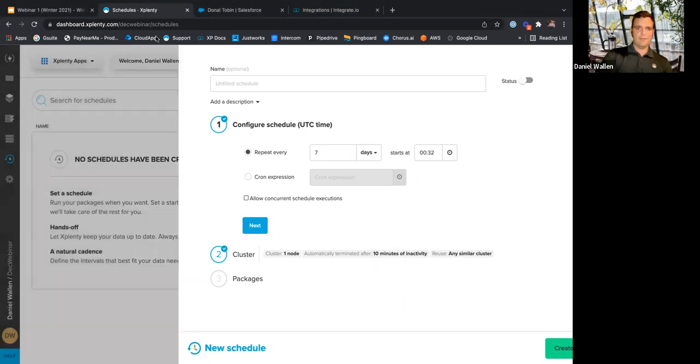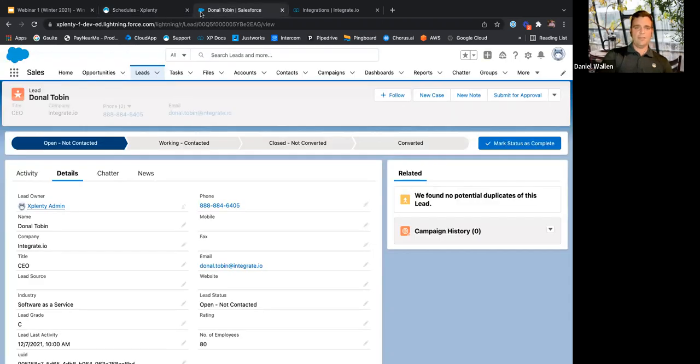Let me close this first. We're going to go to Salesforce, and specifically we're on the leads object, and we're on a specific lead with the name Donald Tobin. Donald Tobin is the CEO of Integrate.io. What's Integrate.io? It's a software as a service. What's the lead grade? It's a C. What's the lead last activity? It's December 7th, 2021.